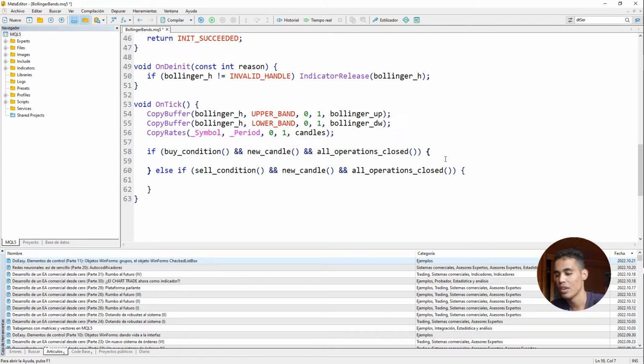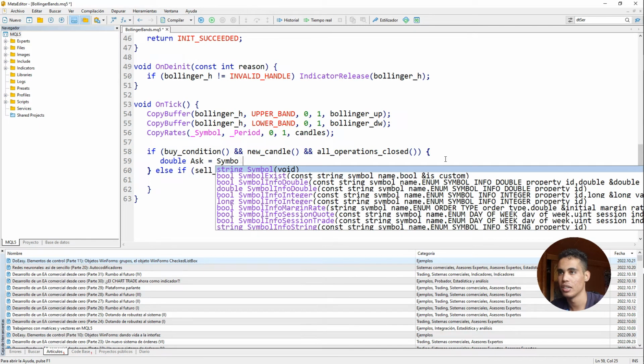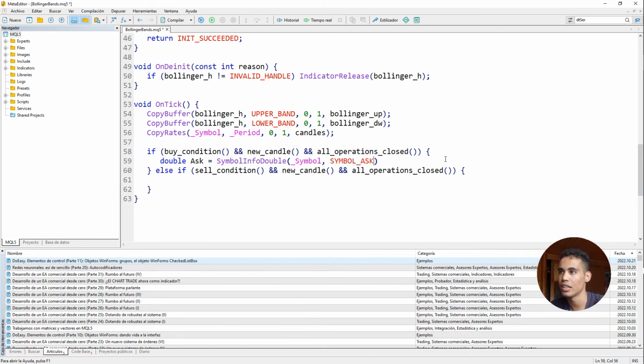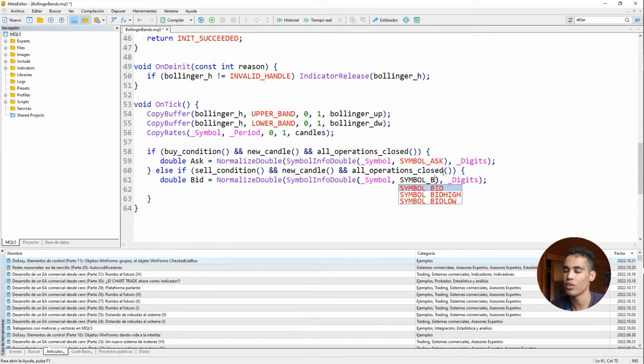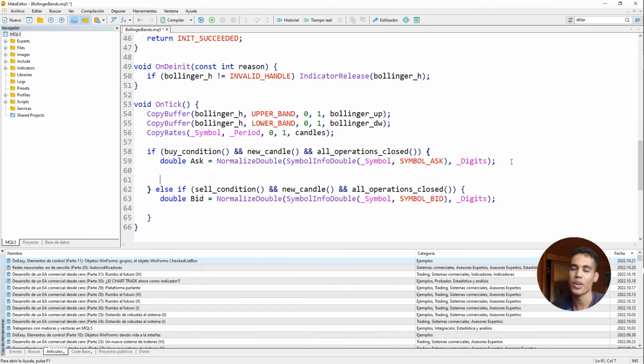How? Very simple. First of all, we need two values. For the buys, we need the ask, which we can get from symbol info double. We put here the symbol and symbol ask, that's it. But the problem is that this can return a lot of decimals and can give us issues. So we are going to call normalize double so that we have the digits that we want, and the digits are the current number of digits. And now we are going to do this exact same thing for the bid. Instead of symbol ask, we put here symbol bid. Perfect.